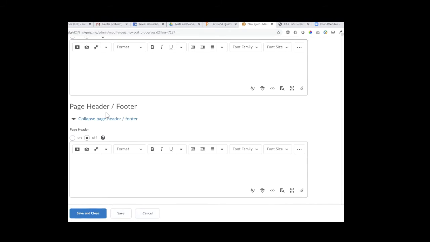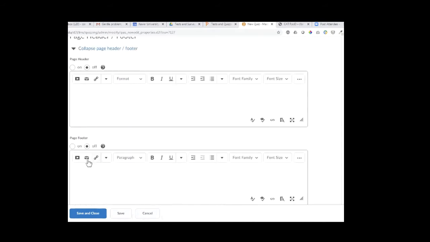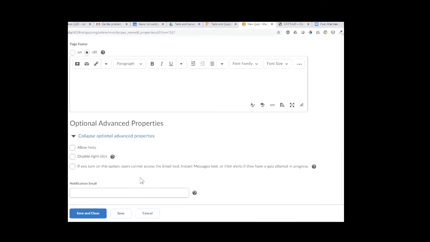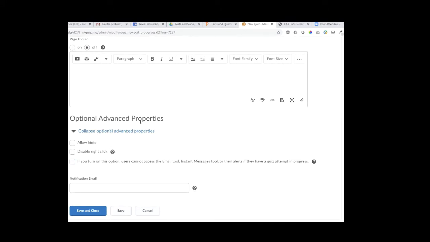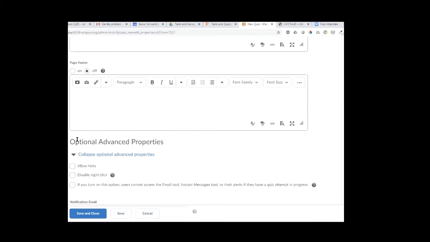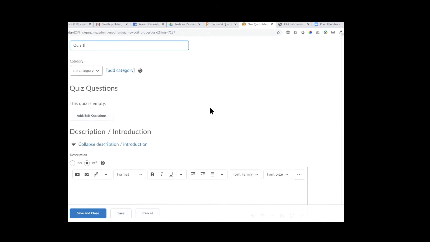You can also add a page, put some information in there. Just make sure you click the on radio button for those as well. You also have some optional properties related to a quiz. So do I want to allow hints, if I've built some hints into the questions? Do I want to disable right click, in other words, stop students from being able to click the right mouse button? And then also, do you want the students to be able to access email, instant messaging, or see their other alerts if they're in process with the quiz? So those are the other options on this properties tab.